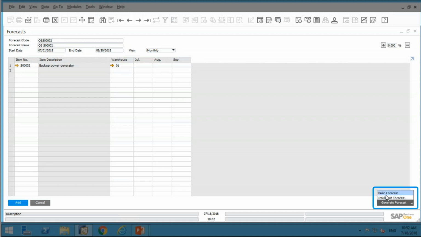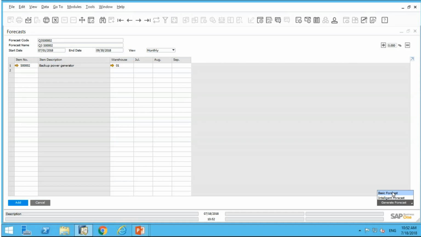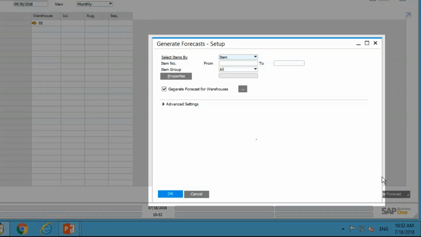For those of you who are running the HANA version of SAP Business One, you will see both of these options. If you're running the SQL version, you're only going to see the basic forecast. So the intelligent forecast, like I said, that's for HANA users. We'll do another webinar on that one. That's a whole other webinar in itself. But today, we're going to generate a basic forecast based on last year's sales data.